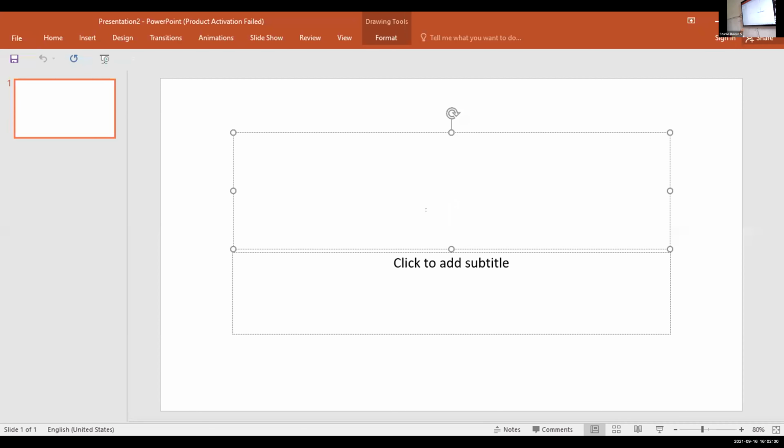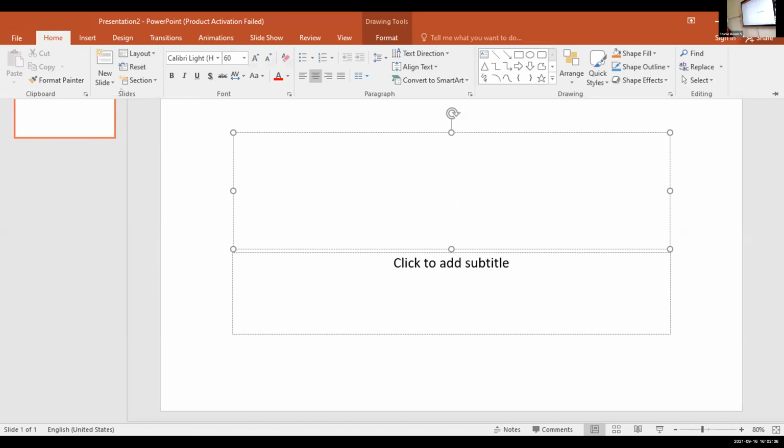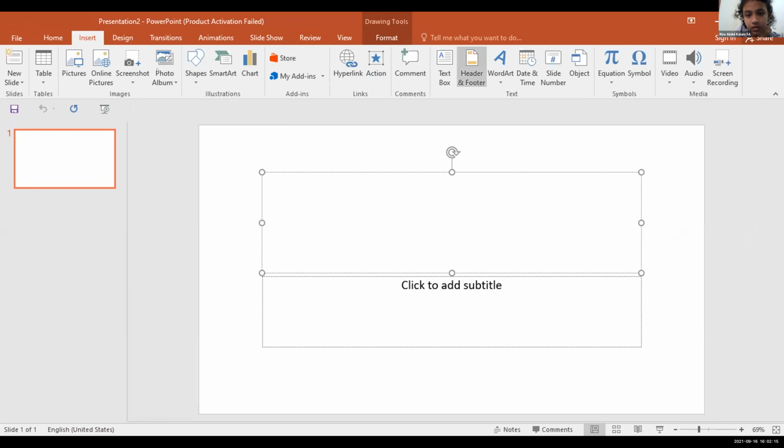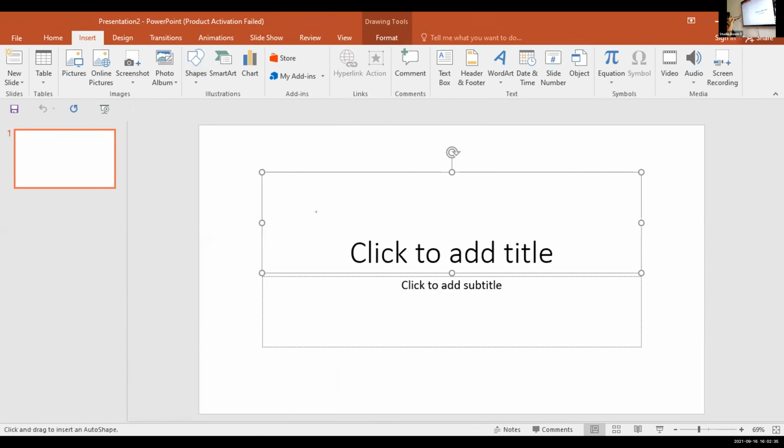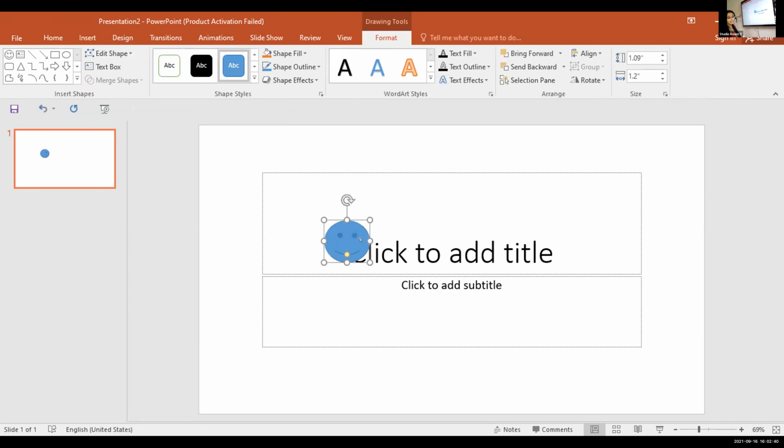Now let's see how to insert shape. Riza, go to the insert tab. See, there you can see the option shapes in the illustrations group. Select that. Now insert a smiley face. Come down, select that. Now draw. Very good. This is how you can insert an image.